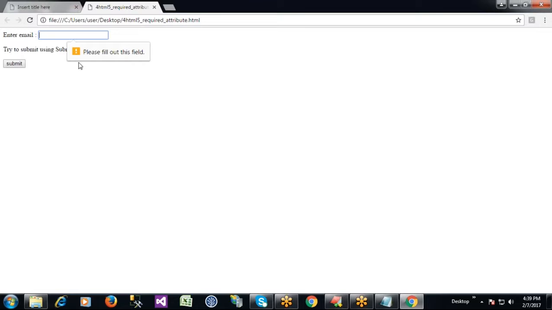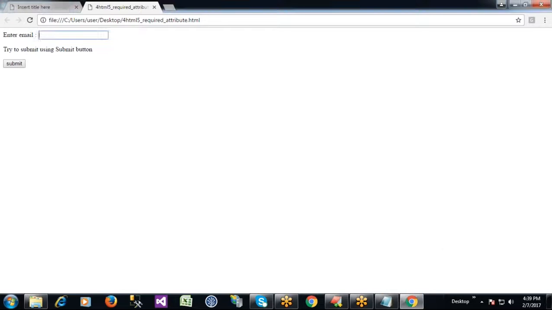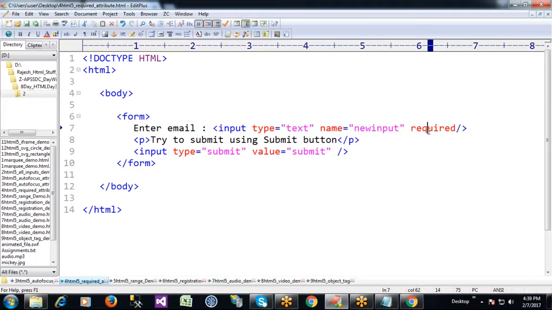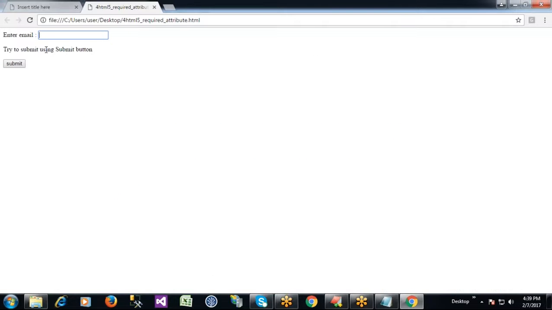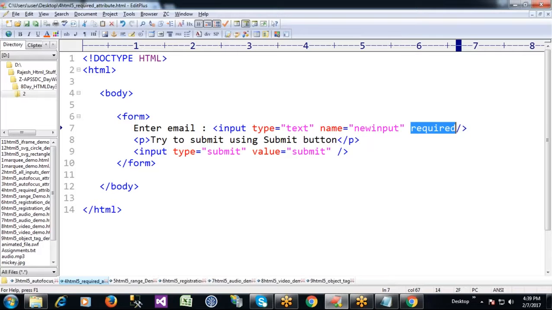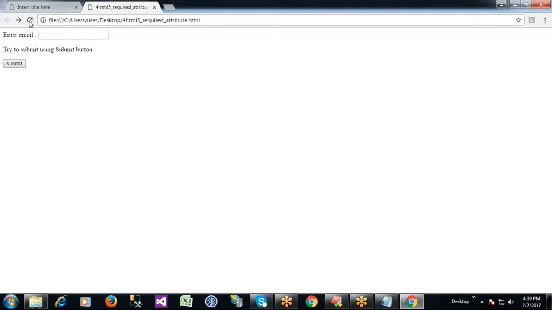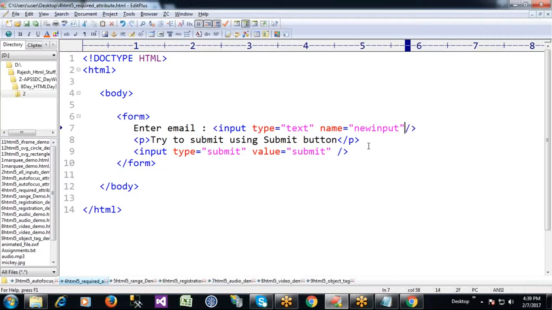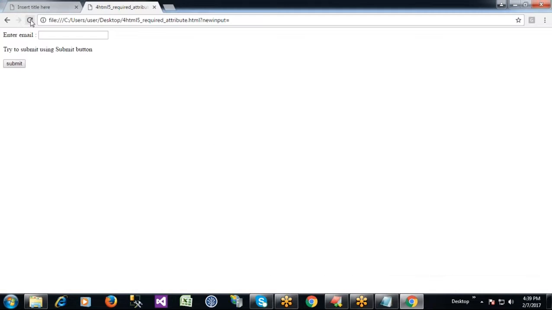If I click submit, it will not allow you to submit. Please fill out this field. This is required, so you have to enter something. Without entering, you cannot submit. But if you enter something, then you can click submit. If I remove required, what will happen? Without entering anything, you can click submit. Can you see? Nothing is happening. But if I make required, this field is needed.